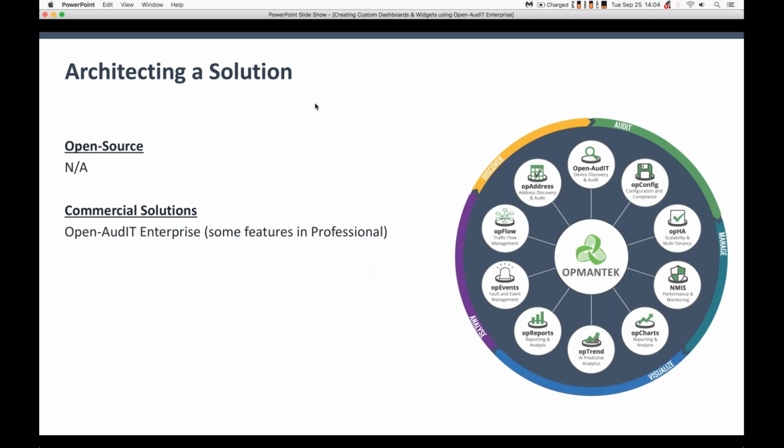So what are we going to be talking about today? We will be focusing in on one of Open-AudIT's commercial solutions, Open-AudIT Enterprise specifically. We will touch briefly on the professional level licensing piece, but when it comes to creating custom dashboards and widgets, you have to be at the enterprise level.